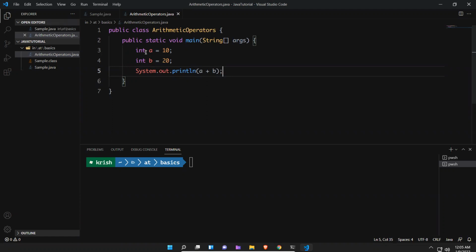So int a equals 10, int b equals 20, and then System.out.println(a + b). Plus is the addition arithmetic operator. If I compile this, what could be the output? 10 plus 20, it should print 30.